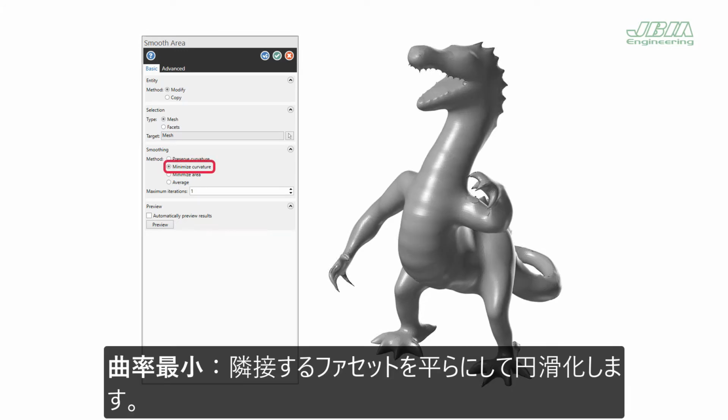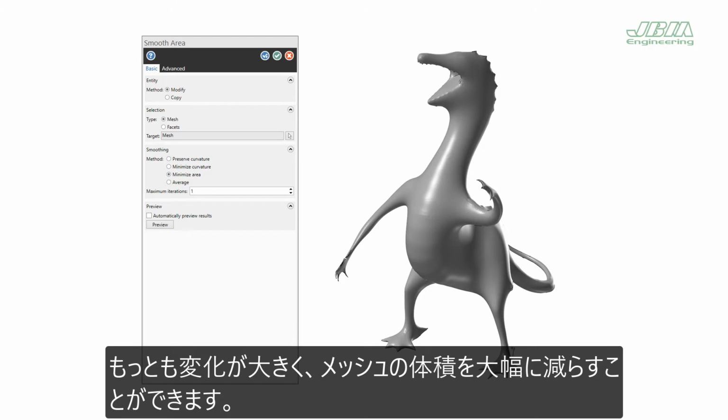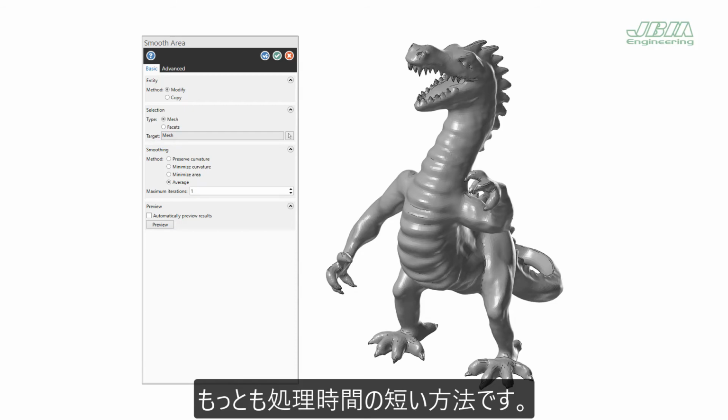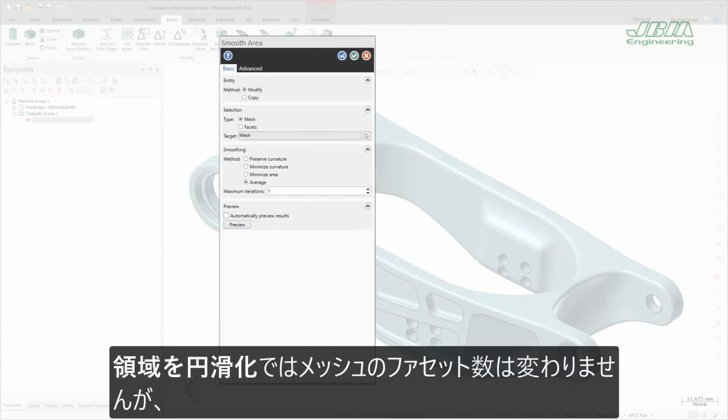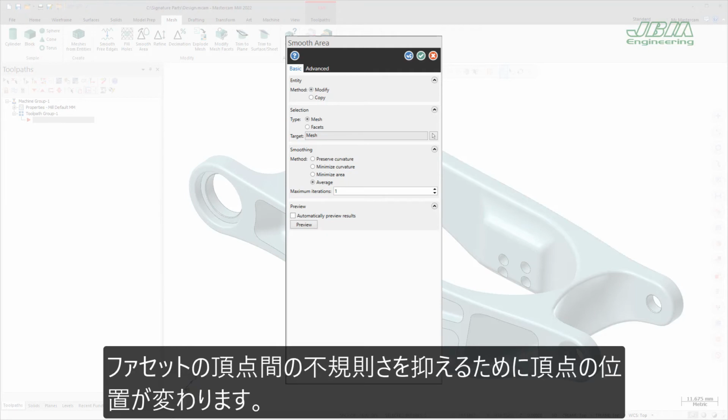Minimize Curvature smooths by flattening the neighboring facets. Minimize Area smooths by reducing the overall area of the mesh. This method is the most drastic and can reduce the volume of the mesh significantly. Average smooths by applying the neighbor's average vertex position to each vertex. This method is the quickest to process. Smooth Area does not change the number of facets in a mesh, but modifies the positions of the facet vertices to reduce irregularities between facet vertices.